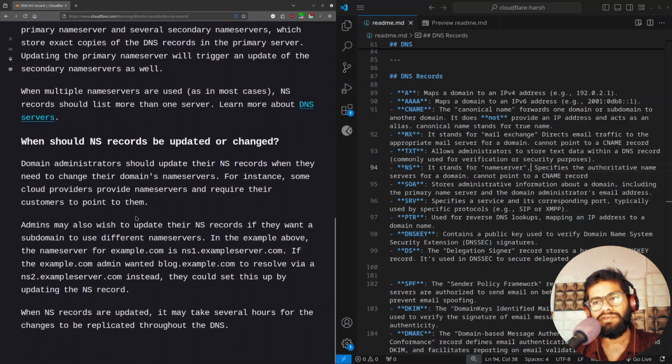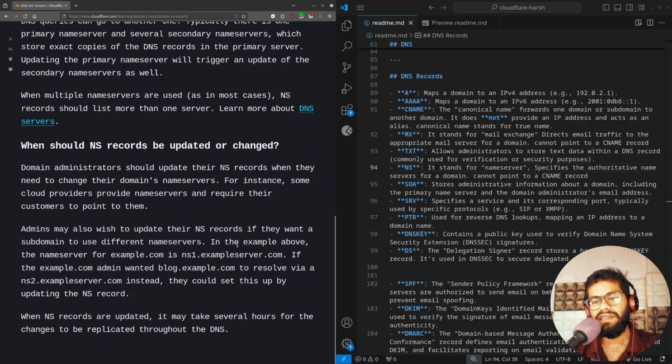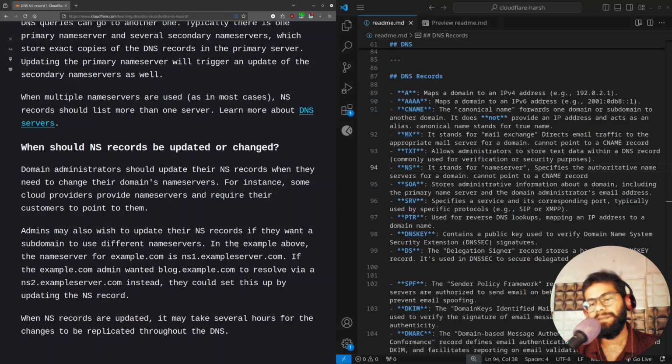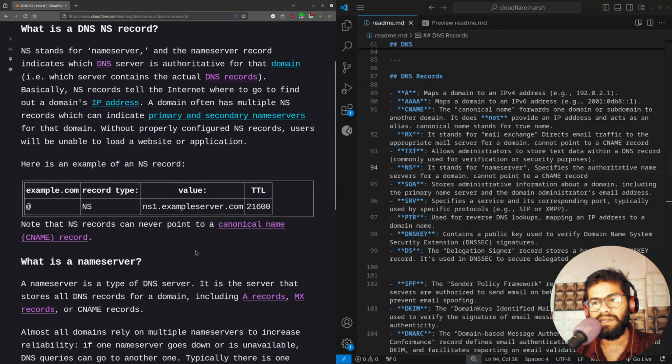When should an NS record be updated or changed? The domain administrator should update their NS record when they need to change their domain name server. For instance, some cloud providers provide name servers and require their customers to point to them. Admins may also wish to update their NS record if they want a subdomain to use a different name server. In the example above, the name server of example.com is ns1.exampleserver.com. If the example.com admin wanted blog.example.com to resolve via ns2, they could set this up by updating the name server record. When NS records are updated, it may take several hours for the changes to be replicated through the DNS. Okay, so this is our example.